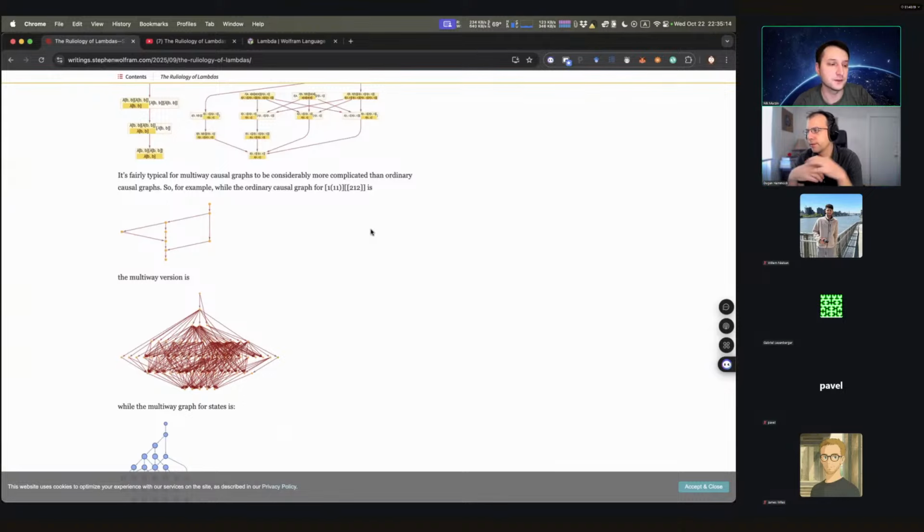Same result doesn't necessarily mean that the causal graph is the same. The graphs are not isomorphic for different orderings. They're going to contain a different number of events even. Obviously, because beta reduction is not, let's say, an associative operation.